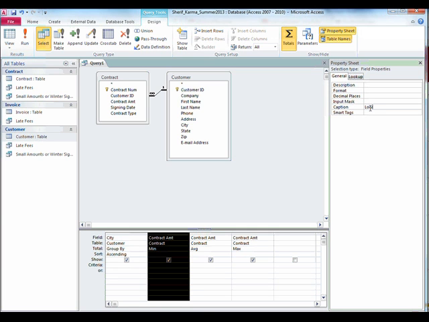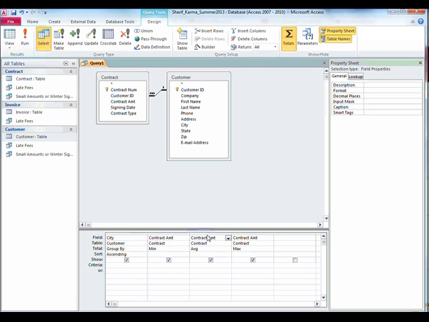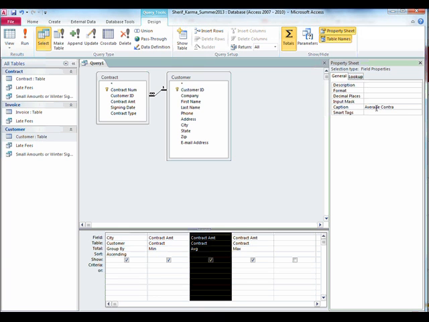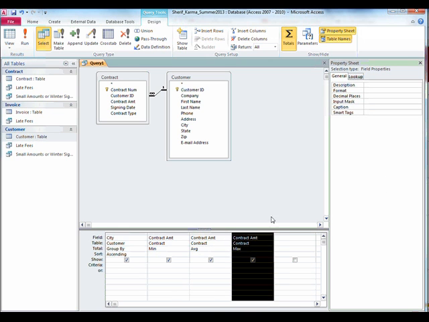So lowest contract amount, the second one is average contract amount, and the last one is the highest contract amount.